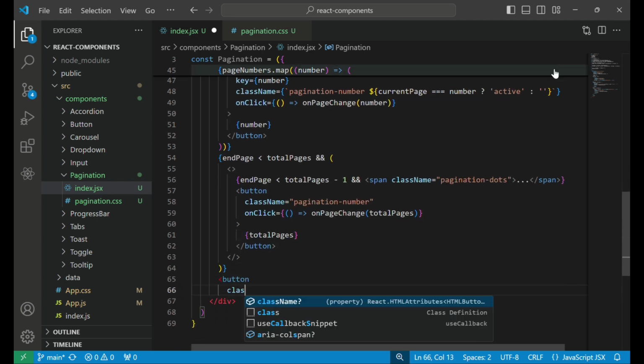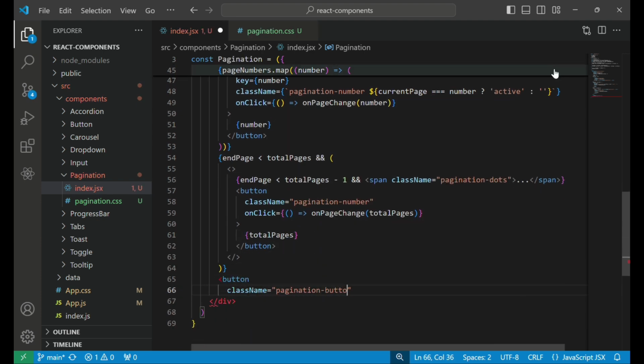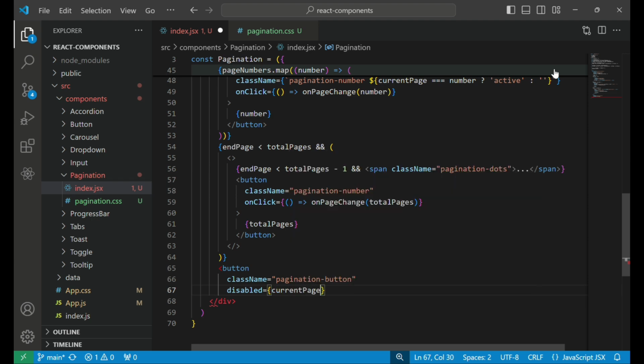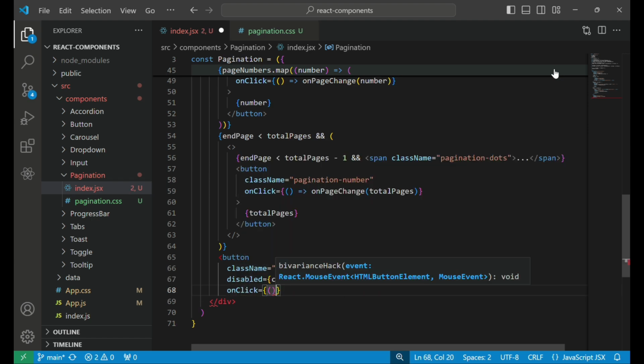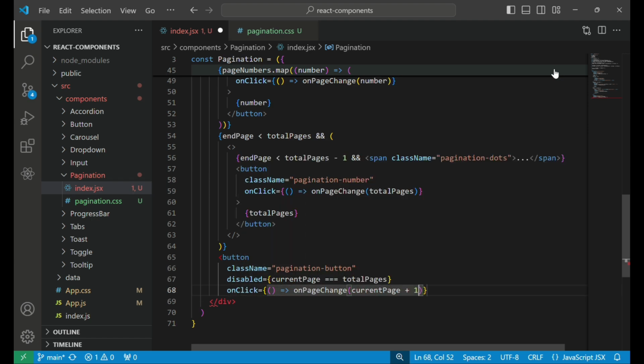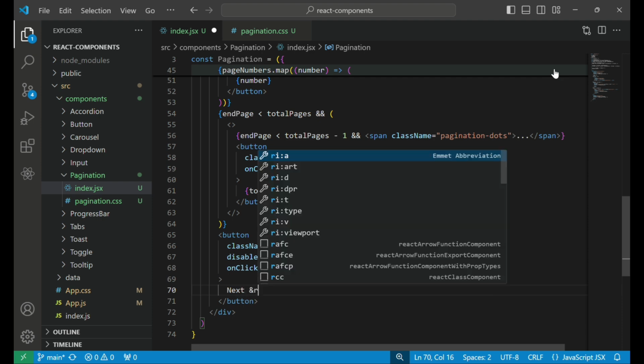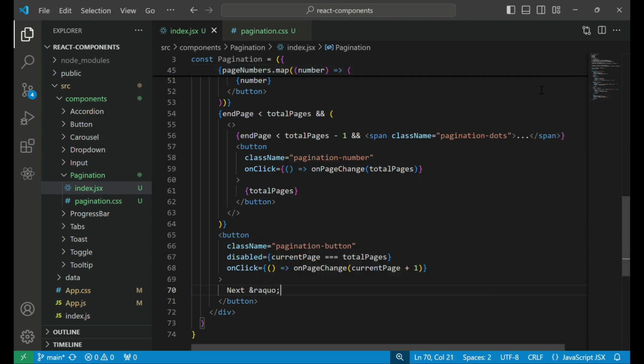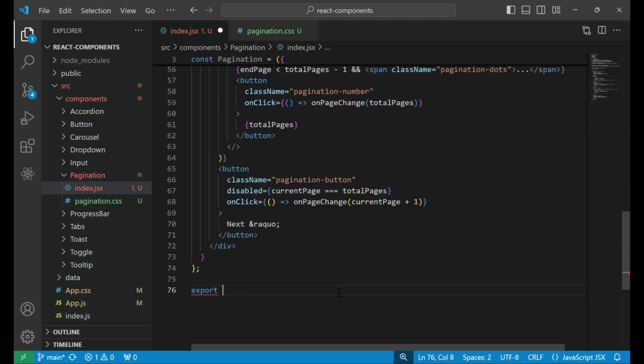Finally, we render the next button, which has the class name pagination-button. Similar to the prev button, the next button is disabled when you are on the last page, and clicking it navigates to the next page. Finally, we export the pagination component as default to use in other parts of the application.